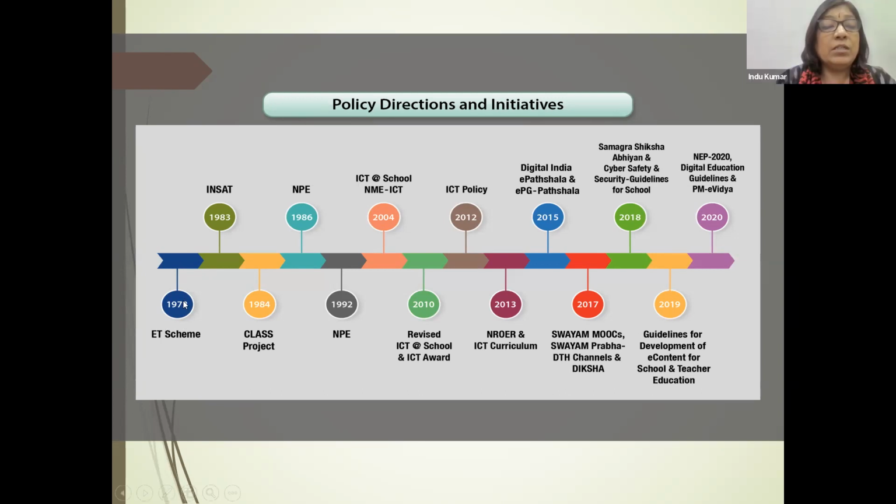So the process started in 1972 when the ET scheme was launched, and then in 1983 INSET was launched, and in 1984 the CLASS project was launched. I think in the previous session, Dr. Angel might have explained this timeline to you when she was taking a session on ICT initiatives. But let me just pass it through so that we can understand this as a digital resource which is called a timeline.